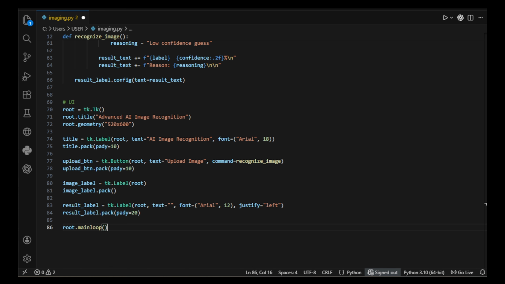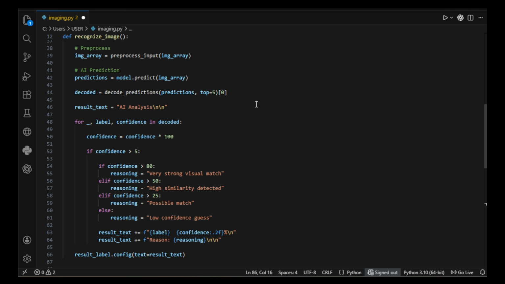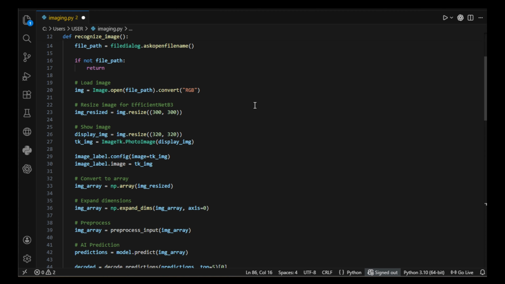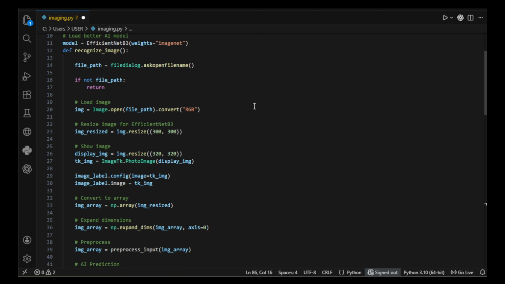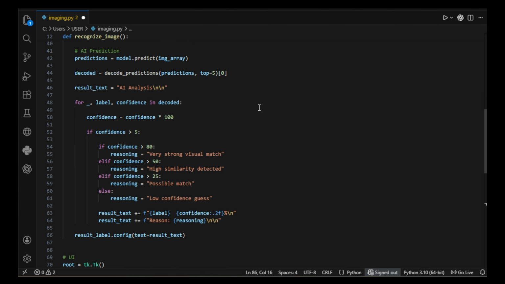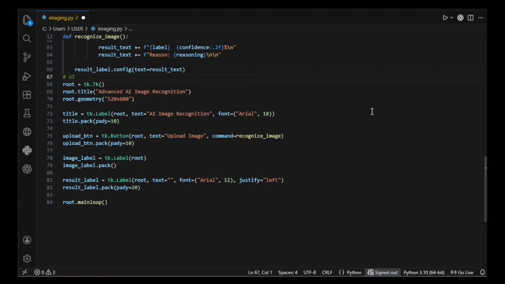Now, once all interface components are created, the program starts the tkinter event loop. This loop keeps the window running and continuously listens for user actions such as button clicks or file selections. With the event loop active, the application remains responsive and ready to process image recognition tasks whenever the user uploads a new image. Hope we have no internal conflicts.